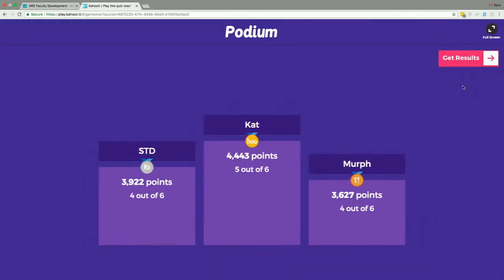Okay, right, so you get the podium at the end that shows who won. Kat, let's give her a round of applause. Good job, Kat. Who's in third place? Murph? All right, good job. I know who is second place. Shannon has seen this before, so she shouldn't have played. But that's okay. We'll let her take it.